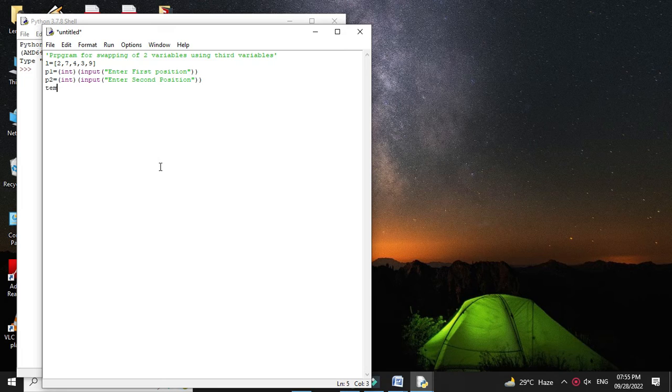Then in temp variable we will store P1 position of list. So temp equal to L of P1. Then at L of P1 we will store L of P2 and then L of P2 equal to temp.